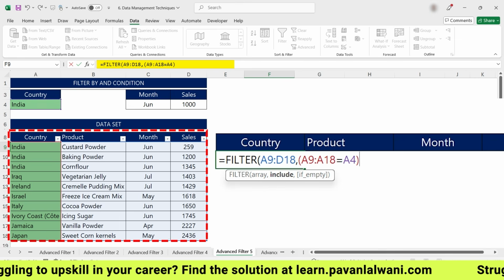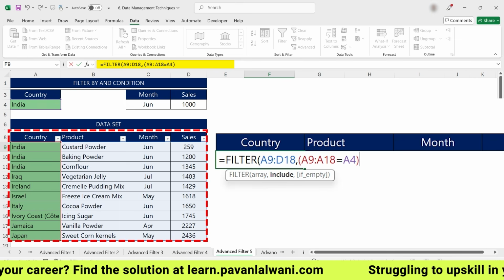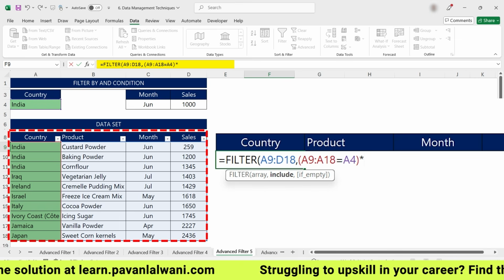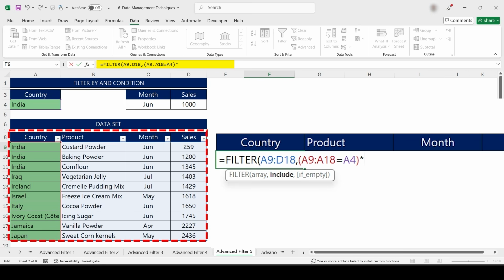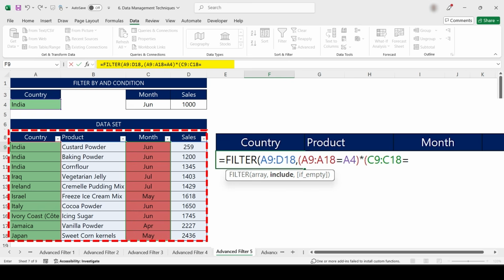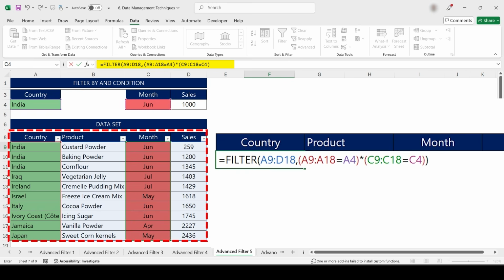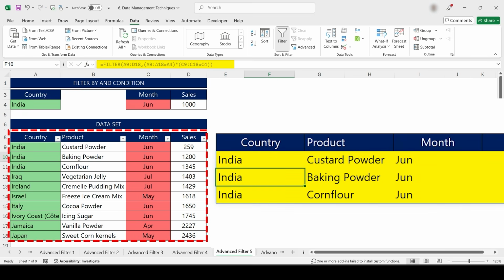Okay. So remember, if there are multiple conditions, we'll put each in brackets and multiply with the star symbol. If you have to satisfy both conditions, you have to put the star symbol over there. The second bracket will have the second condition, which says this particular data should be equal to this particular cell, and close the bracket. So remember, first condition in brackets times second condition in brackets, press Enter, that's it. So India for this place is given for June.